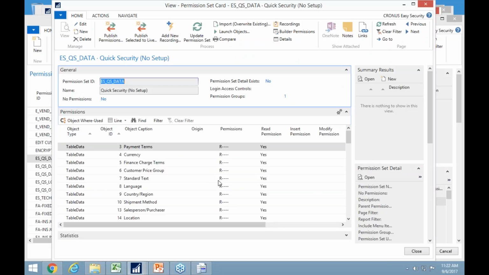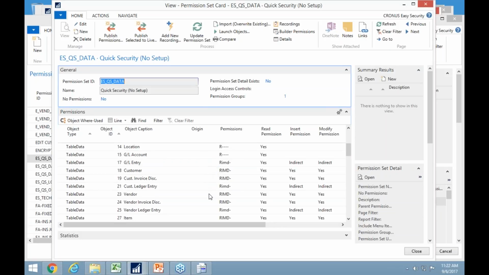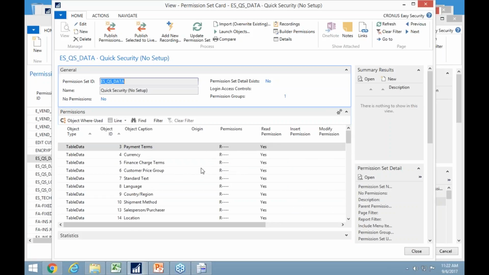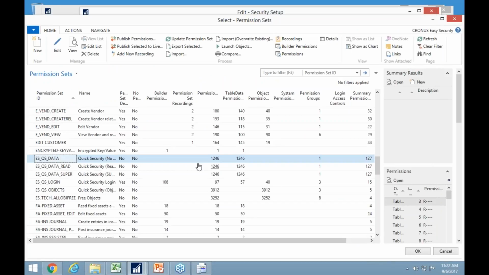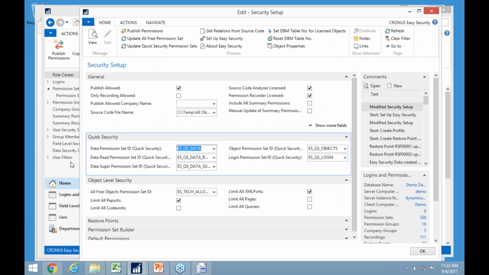All the things related to setup, like the payment terms and so on, for a normal person working in the system will only have read access. All the things related to processing information, they'll have full access. And we have found 400 tables in NAV where you actually don't need full access to be able to work. And all this one will be created out of the box. So if you don't do anything, but just use the quick security for the defaults, you'll be having a pretty good lockdown on the application already.